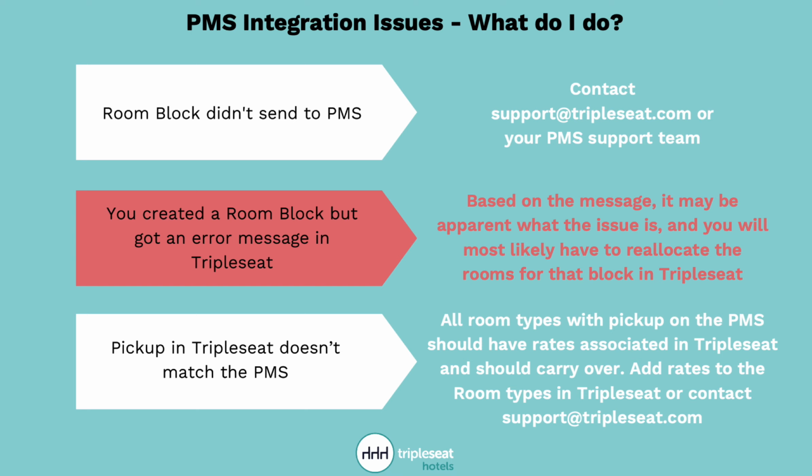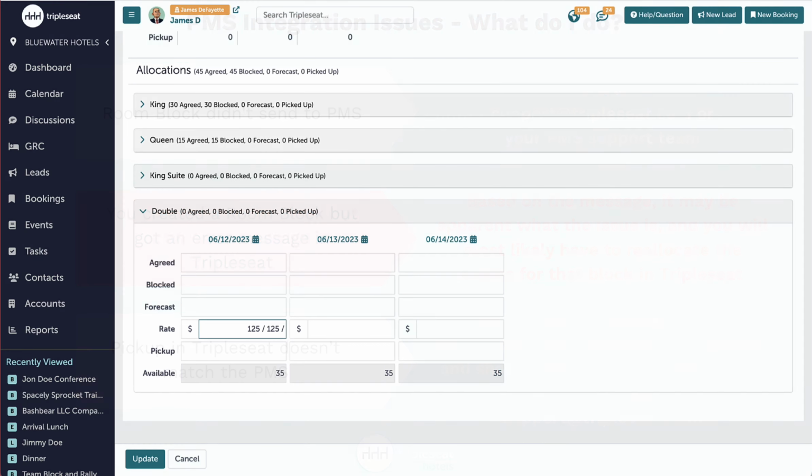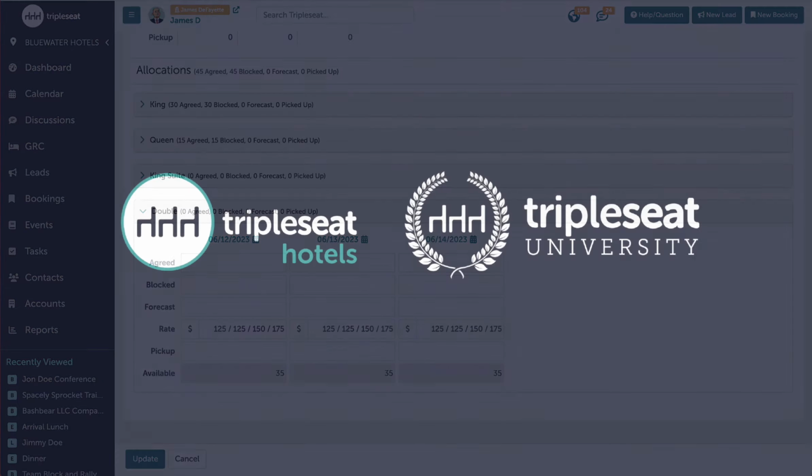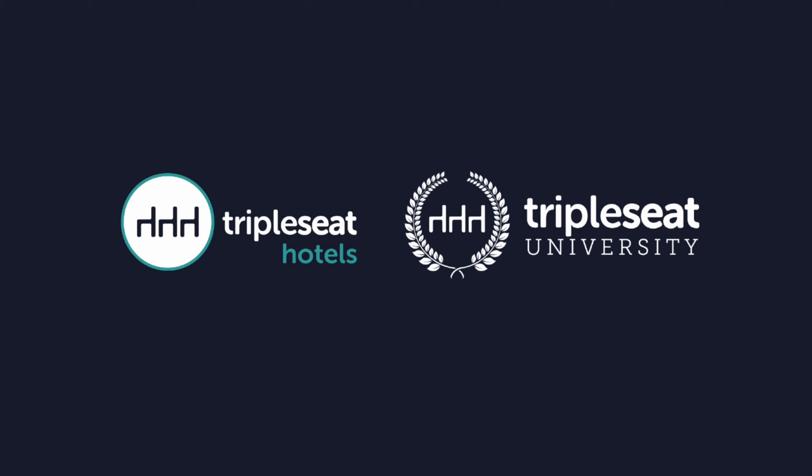Say pickup in Tripleseat doesn't match the PMS. If all the room types with pickup in the PMS have an associated rate in the block in Tripleseat, then pickup should carry over. You can start by adding rates into Tripleseat for any room type with pickup to see if that pulls the pickup over. If not, after confirming the PMS has sent pickup for that block, you can reach out to Tripleseat to confirm if the message was received and why it hasn't updated.